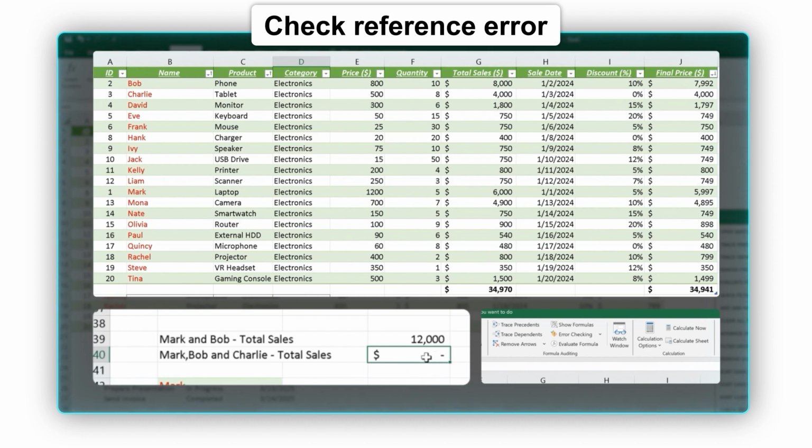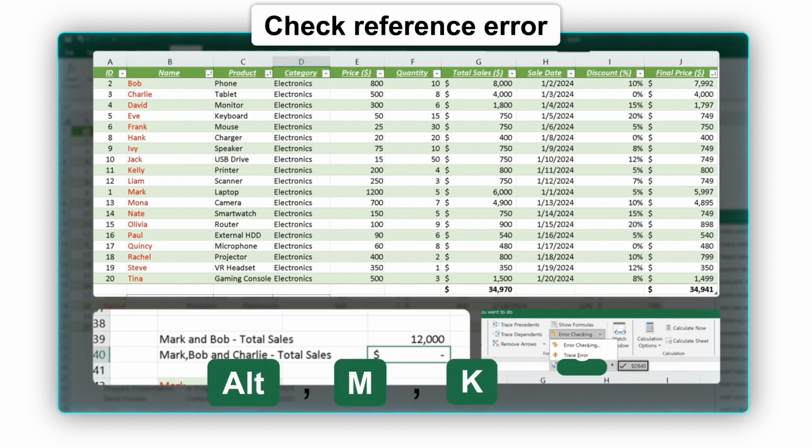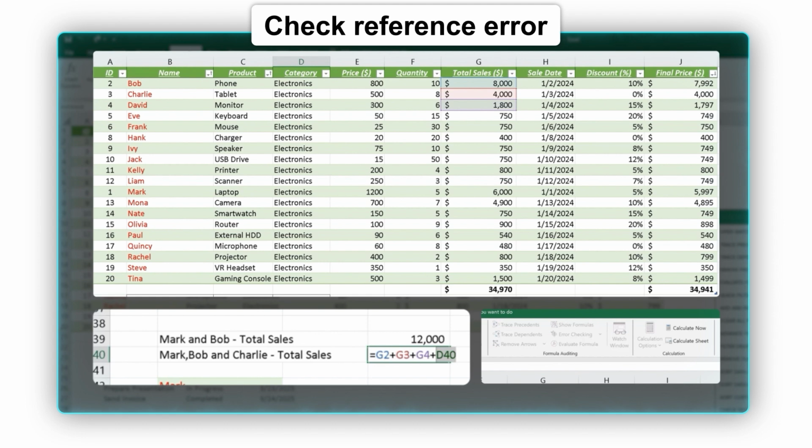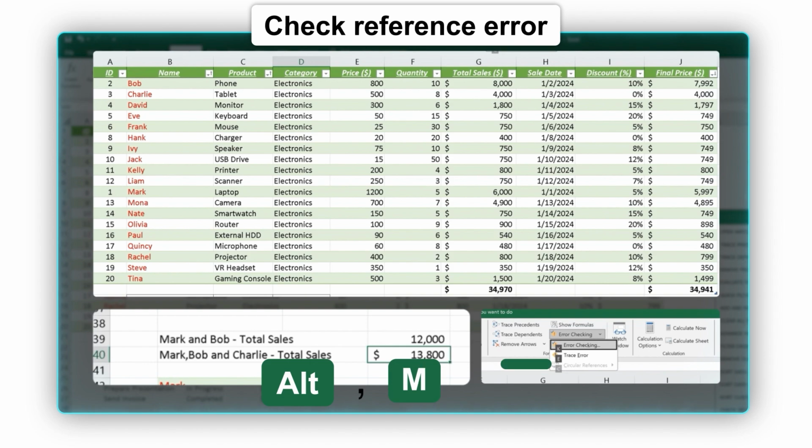So now to fix this error, what you would do is simply press Alt-MKC, see the error in the formula, and then correct the formula to delete the same cell reference which was in the formula. So now you have the correct total. And if you press Alt-MK, you would also be able to see a trace error function.